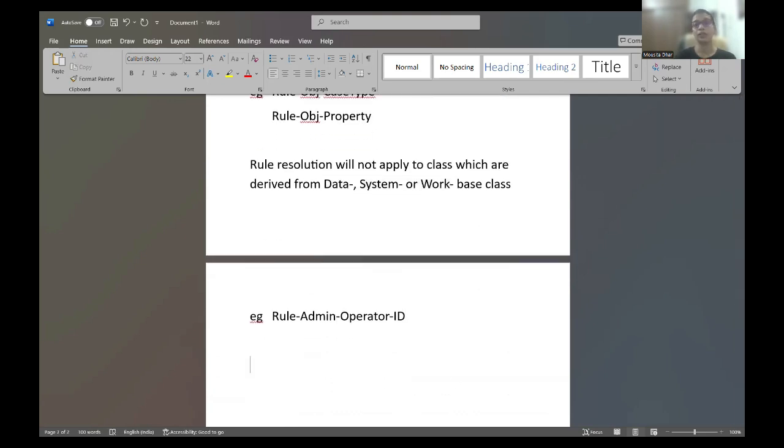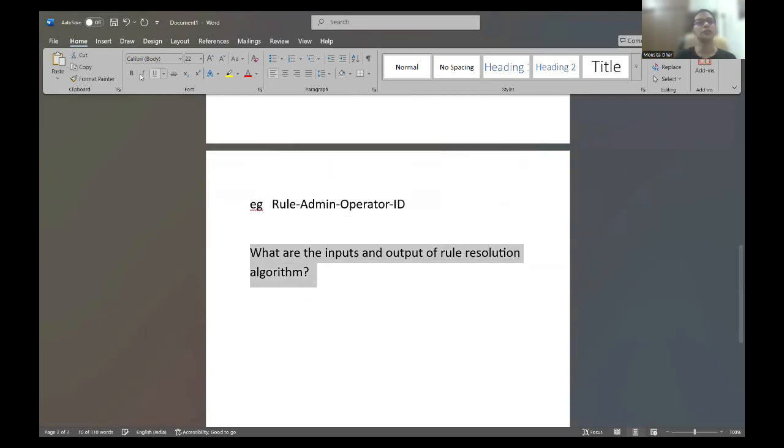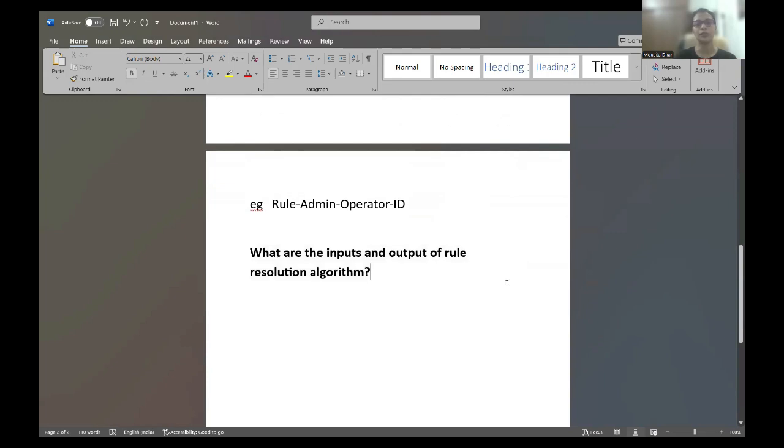Next point, or the next question, is: what are the inputs and the output of the rule resolution algorithm? As it is an algorithm, definitely you have to pass some input, so that based on those inputs your Pega platform will decide which rule to run and which not to run. And what is the output? Everyone knows the output is the best rule which is going to run, which is the definition of rule resolution as I already told.